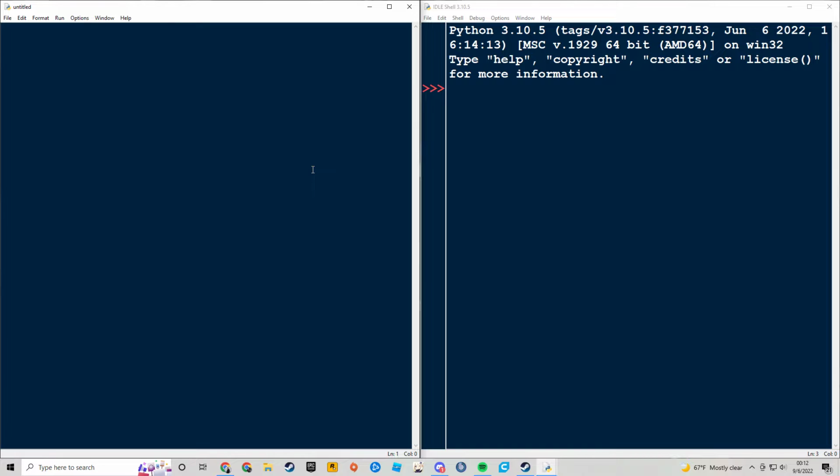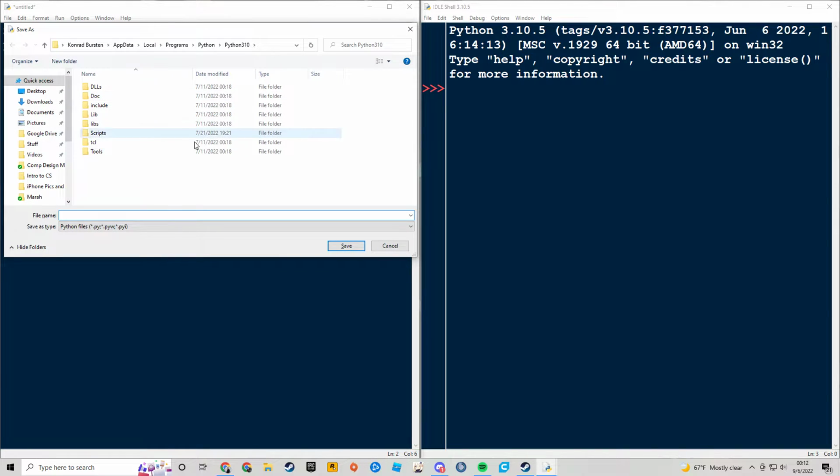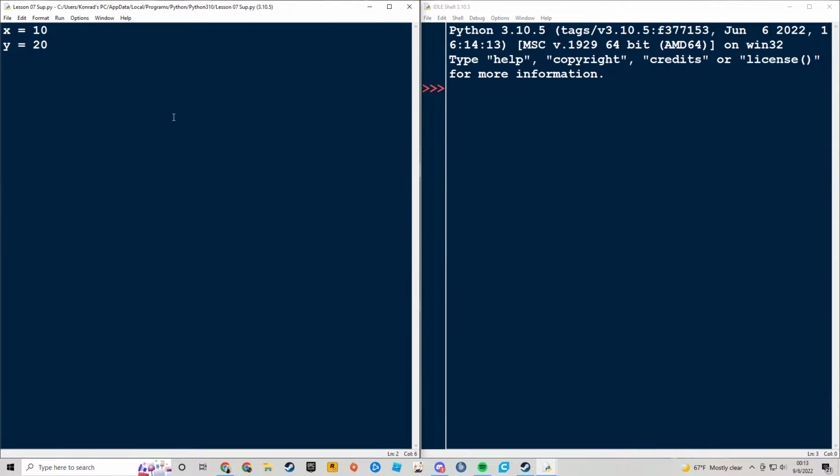So the very first thing that we need to talk about is what can an if statement do for us? Let's take a very basic example. I'm going to say that x equals 10 and y equals 20. Before I continue, I'm going to hit Control S on my keyboard to save. I will call this Lesson 07 Sup for supplementary. So I will save it there. Boom. And now we're good to go.